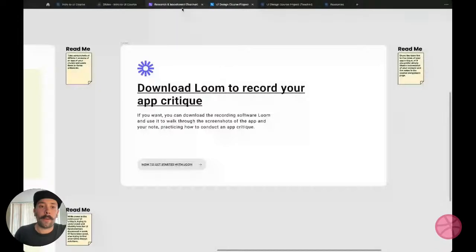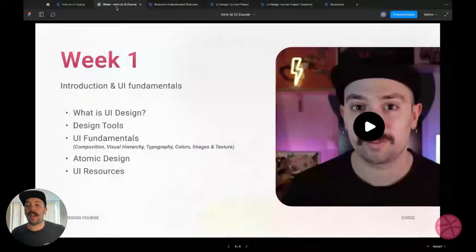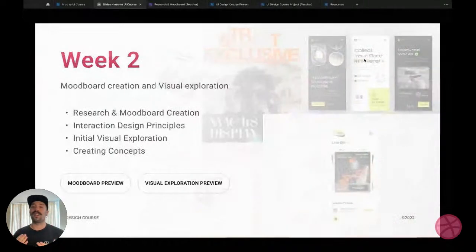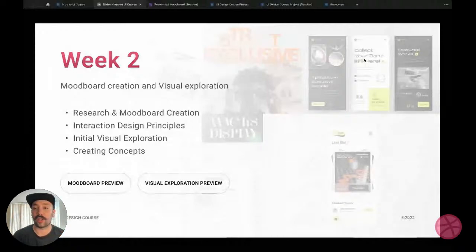So if I go back to my slides, that's week one. But week two starts to become a bit more practical in a sense, because it's going to be about mood board creation and visual exploration. We're going to start with research and mood board creation, and we're going to use FigJam to do that. And I'll show you a bit of an example of what we're going to do with FigJam.